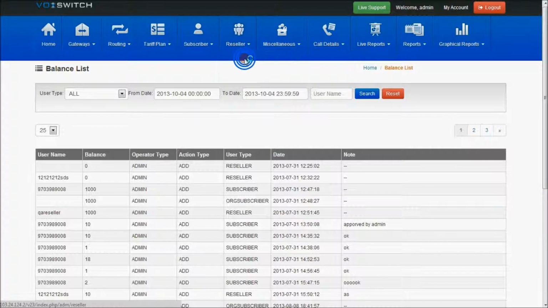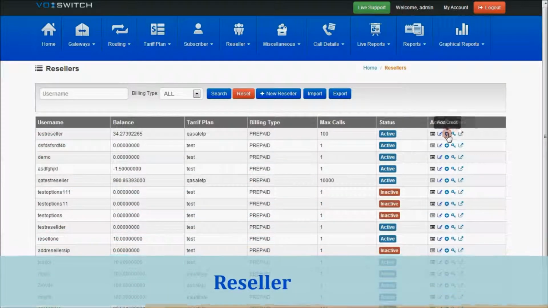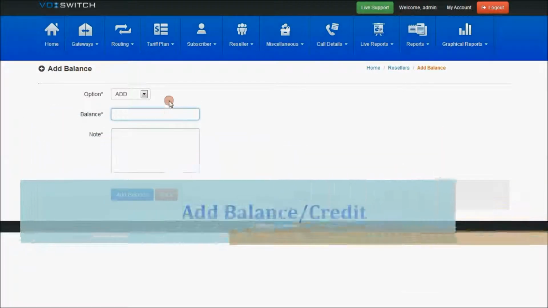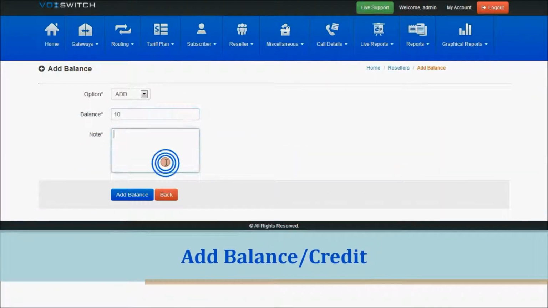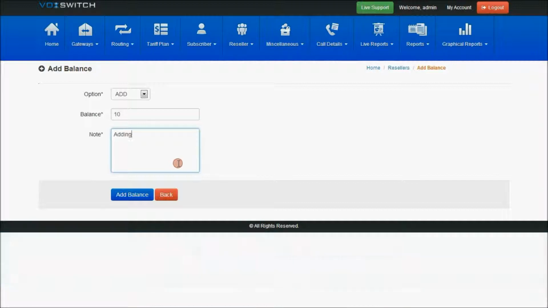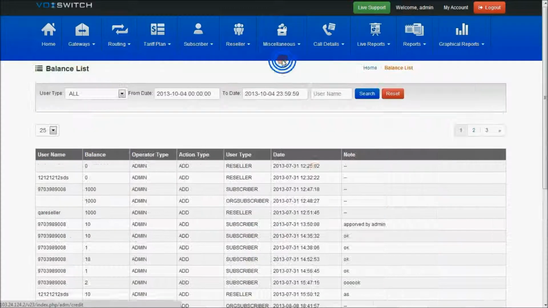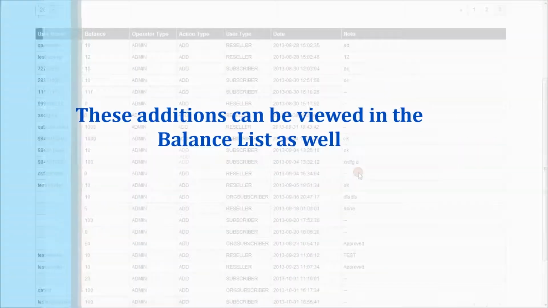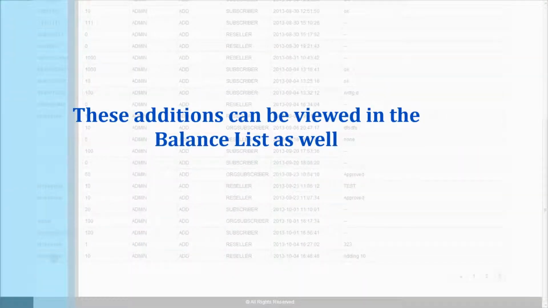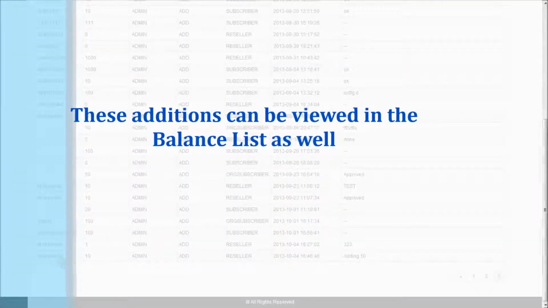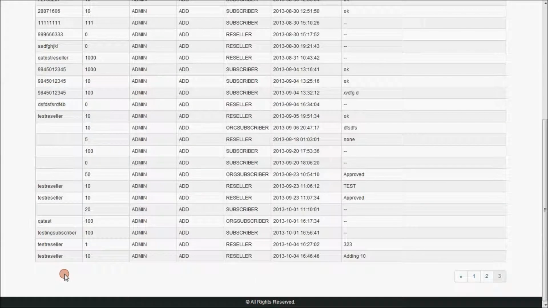I'll take a reseller. If I'm adding credit for this particular reseller, like 10, with a mandatory note, I've added it. The same balance data has been updated successfully for this selected user. The same details can be seen in the balance management page, which is in ascending order. The latest one will be displayed on the last page, in the last row.